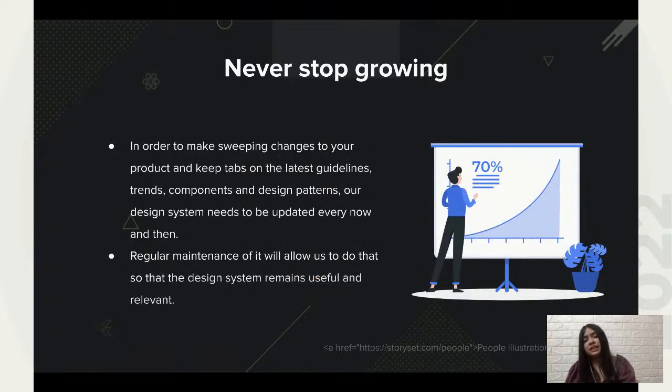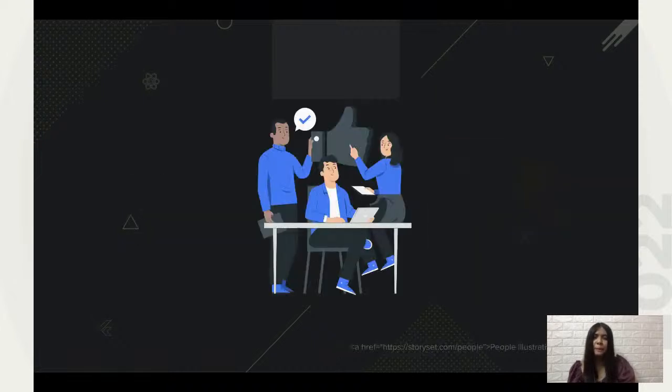And we need to understand that we should never stop growing. In order to make sweeping changes to your products and keep tabs on the latest guidelines, trends, components, and design patterns, our design system needs to be updated every now and then. It's like our judicial system. We have a foundation structure, but as the society grows, we need to update them.